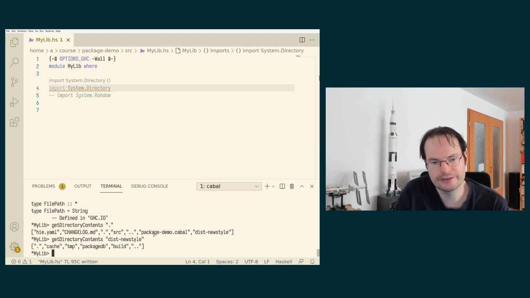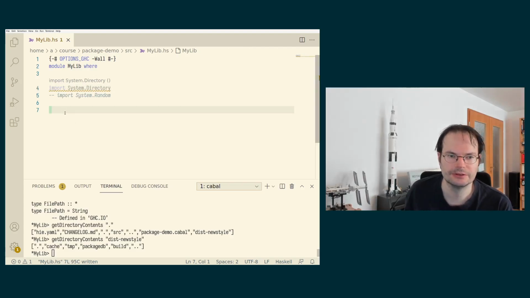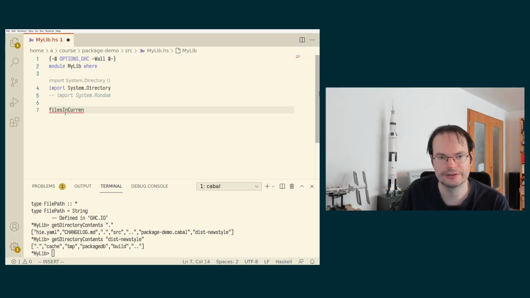So we could want to write a function that only gives us back the files in the current directory. I can try to do that. Files in current directory. So that's actually not even a function at all. That is just an IO action that gives us back a list of file paths.